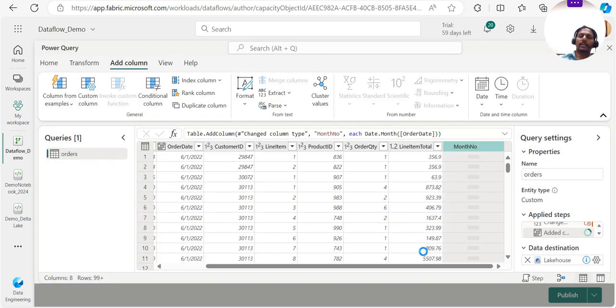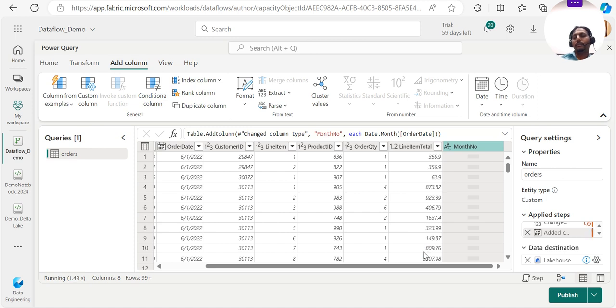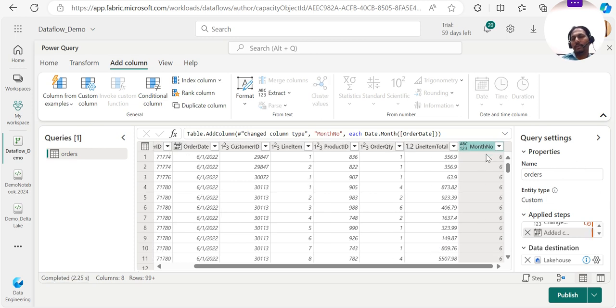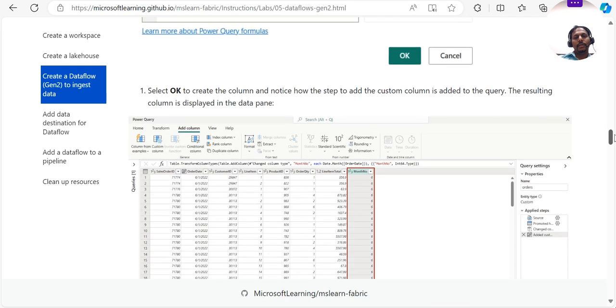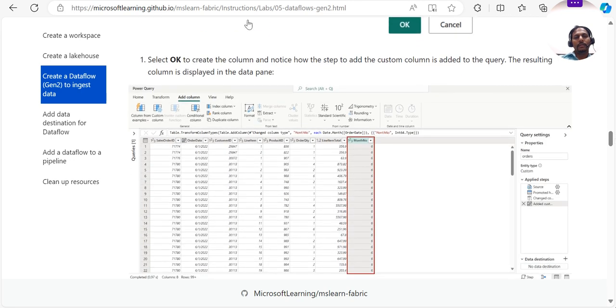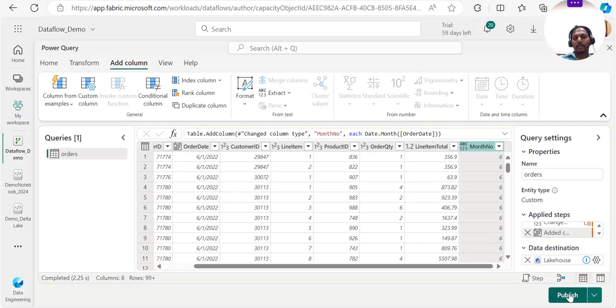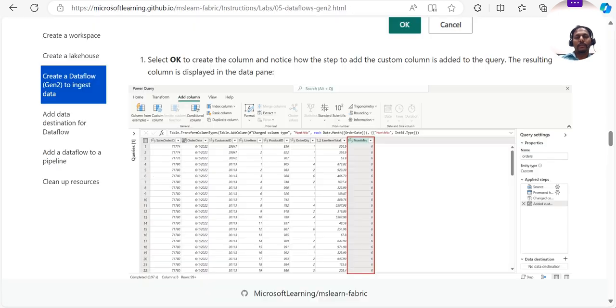I think by default it will select the data type. If you want to change it, we can change the data type here also. Okay, so here the order date is 6/1/26, so the month number is 6. Then the month number is created. Select set. Okay, and then we need to publish.